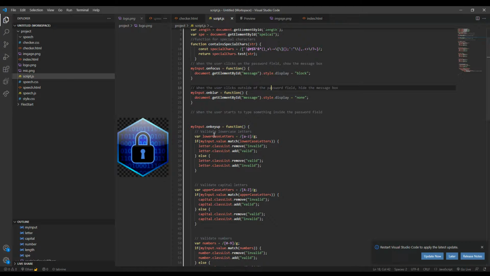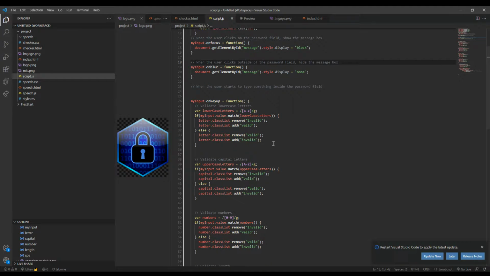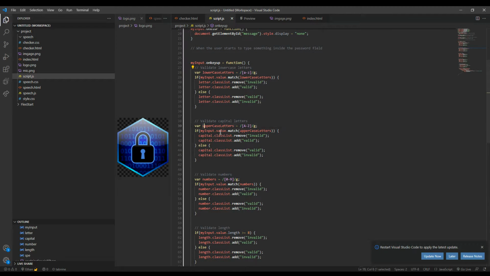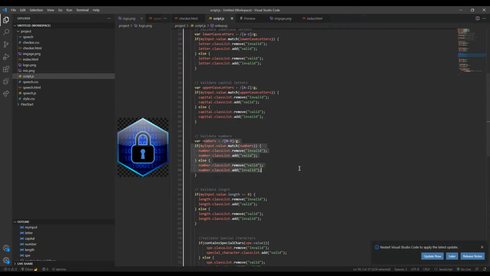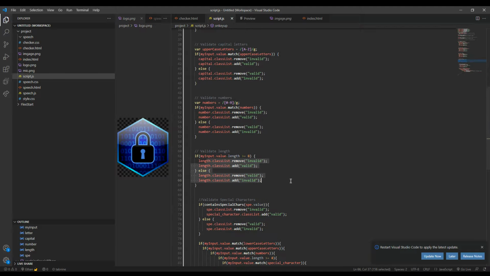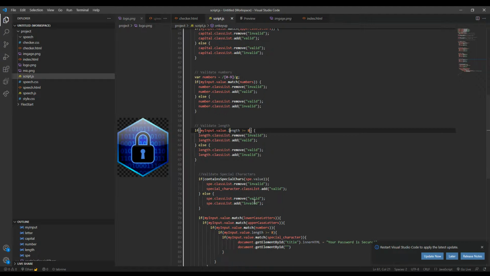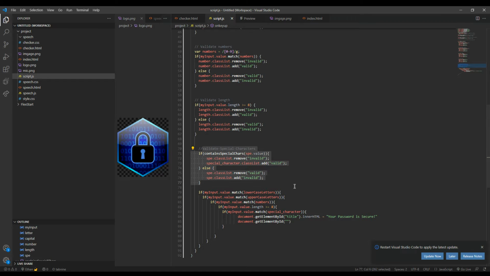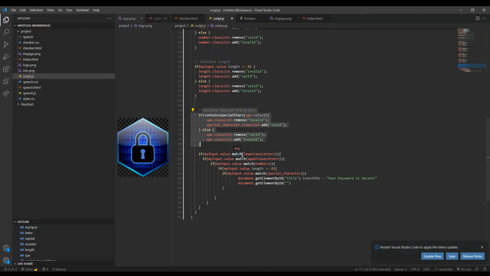And then down here is the requirements. So when you start to type stuff, which is here, you do this. So it checks. This one checks if there's any lowercase. This one checks if there's any uppercase. This one checks if there are numbers. This one checks if the length is greater than or equal to 8. And this one will find special characters, which you also need. And then if they're all correct, the program says your password is secure.